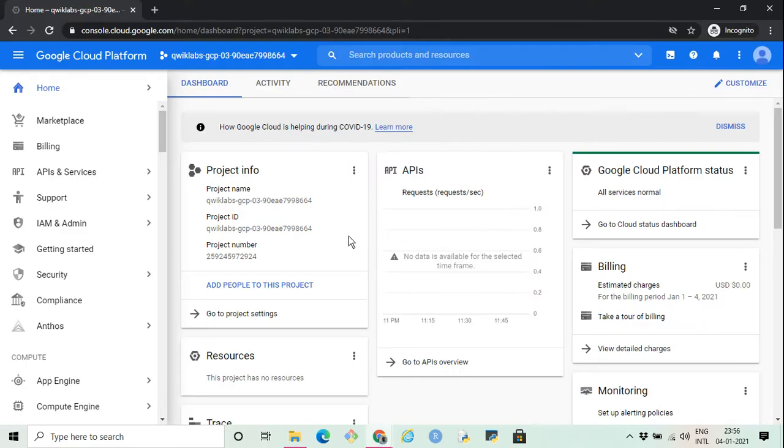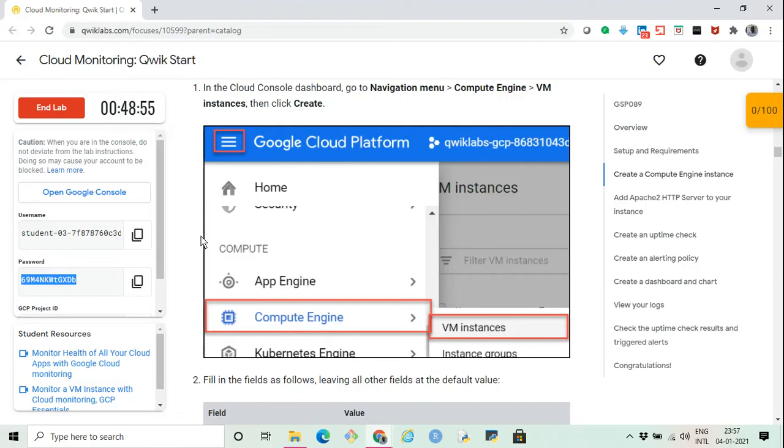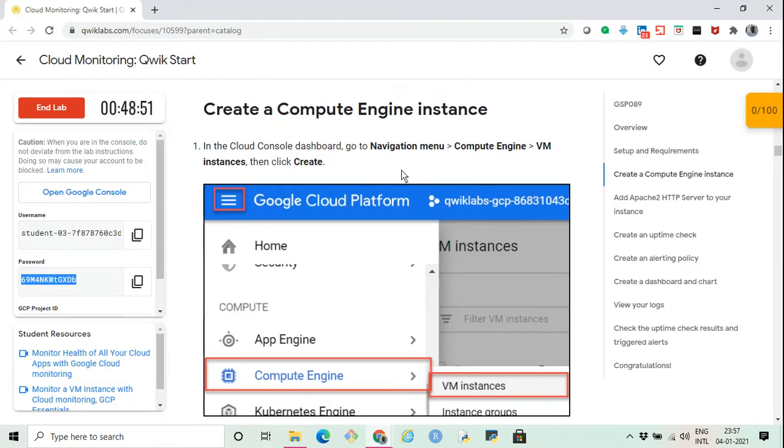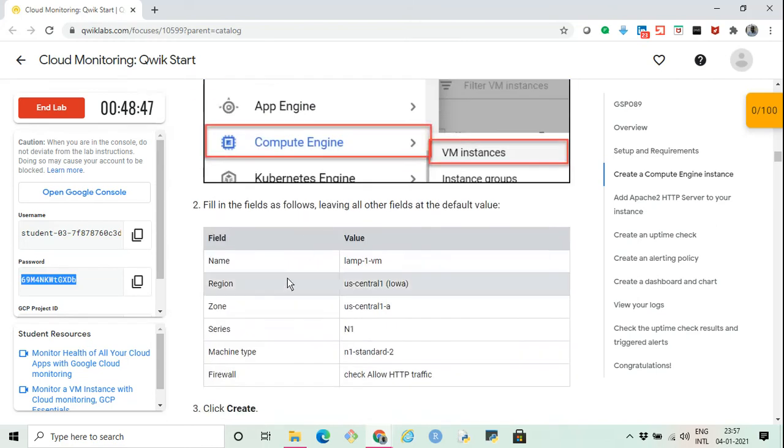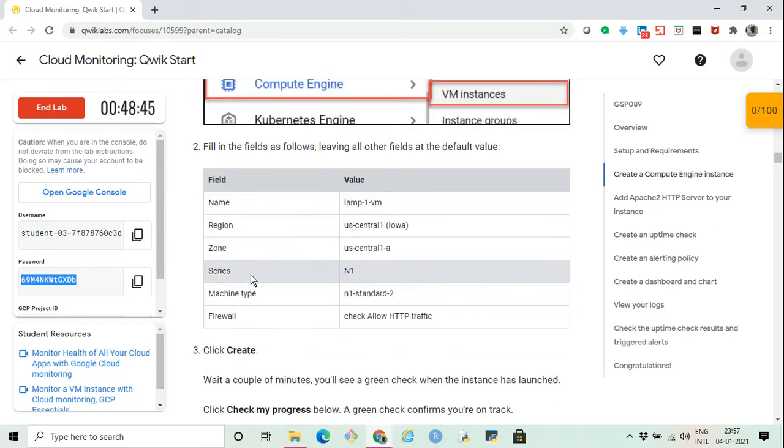Okay, GCP platform is launched. So I'm going to the lab. It says we have to first create a virtual machine. Let's quickly follow the lab instructions. So we are going to create a virtual machine with these values.